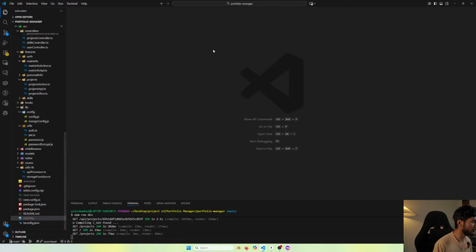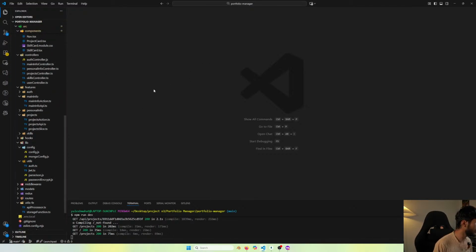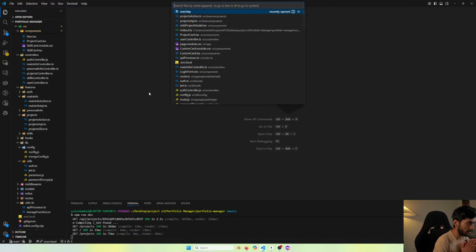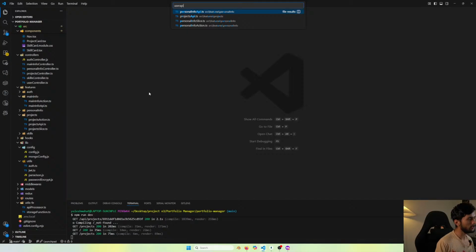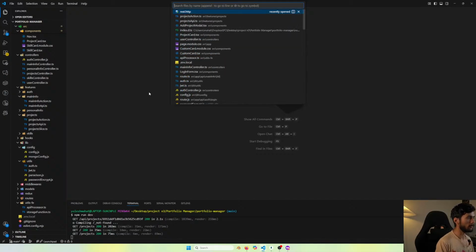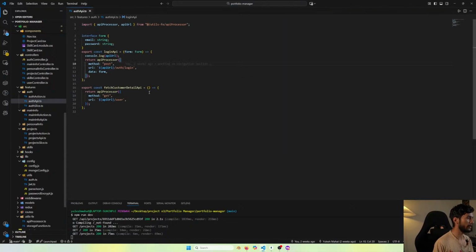Save it. It's just the rest.http file. Let's try and find the API which is firing off the request. So that's gonna be user API. Maybe I don't have that. So maybe auth API. So auth API, I have that. Okay, login API and fetch customer detail API.